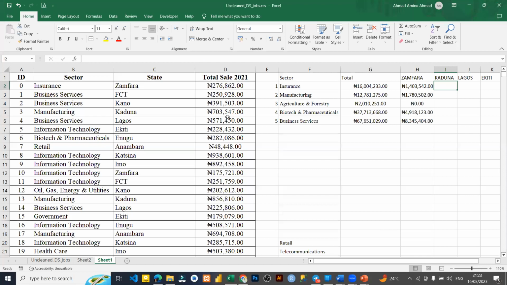So I will try the formula again for you here, the SUMIFS, so that we will get for Kaduna State, and you can go ahead and do a lot of things with what you have learned. Please practice it and practice it.